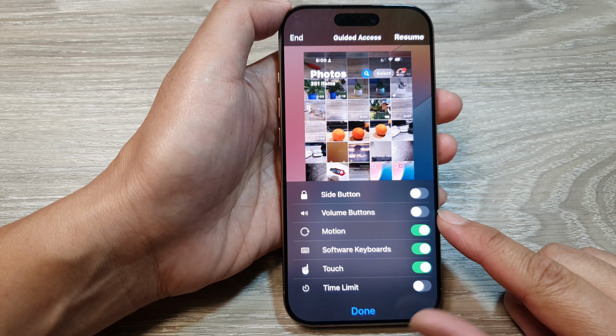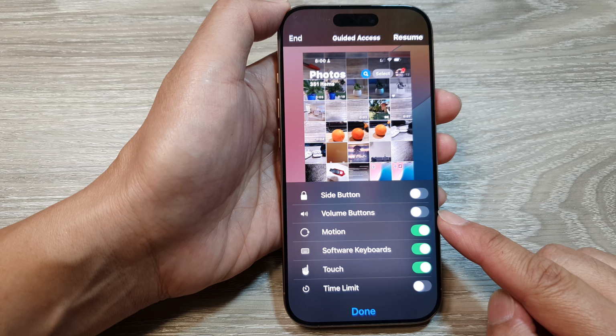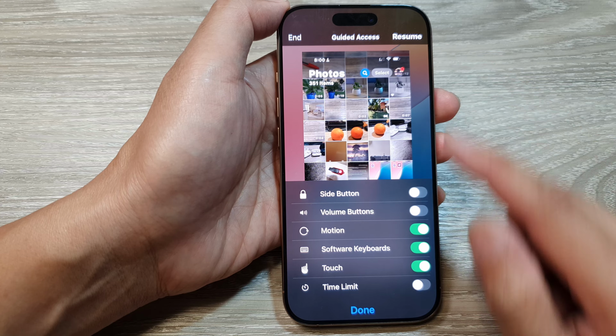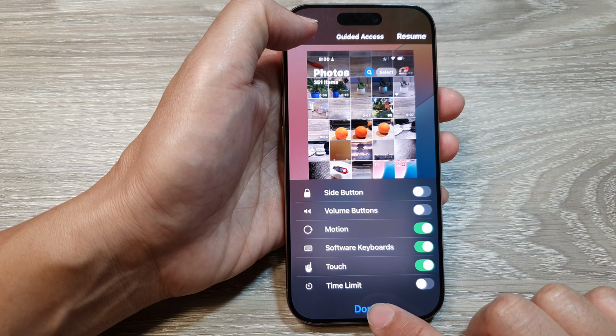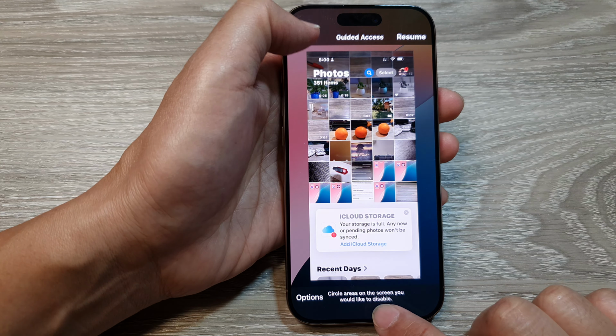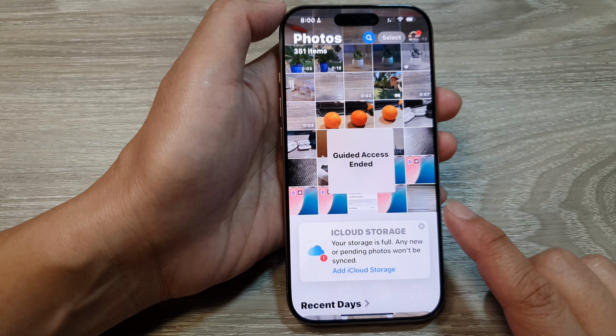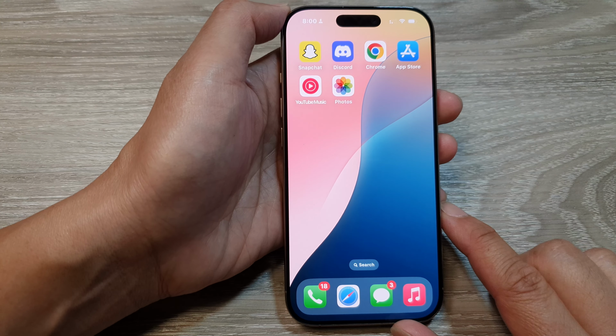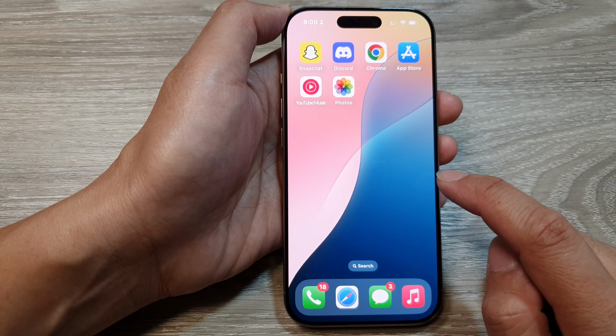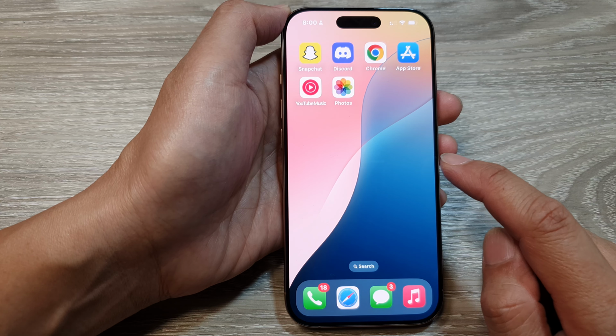How to enable or disable volume buttons for guided access on the iPhone 16 series. First, let's go back to the home screen by swiping up at the bottom of the screen. Now, before you can open up that screen, you need to first turn on guided access.